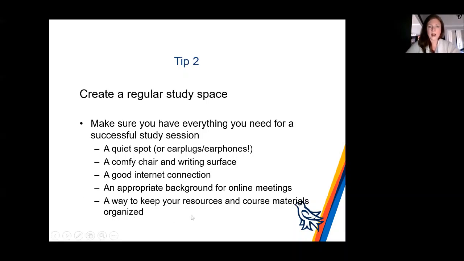And then a way to keep your resources and course materials organized. I think for me, that's the most important: I have a space where I don't have to move my things back and forth a lot. So I can keep all my books in one place and my notebooks, sort of like a little office as I would have had.